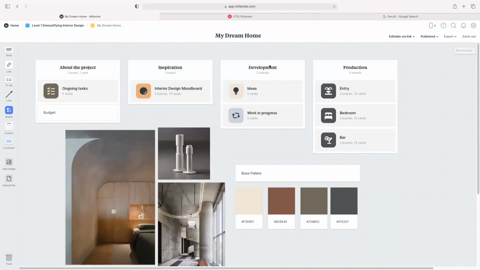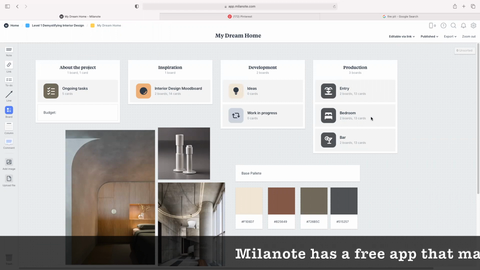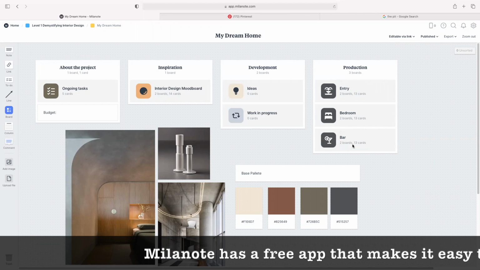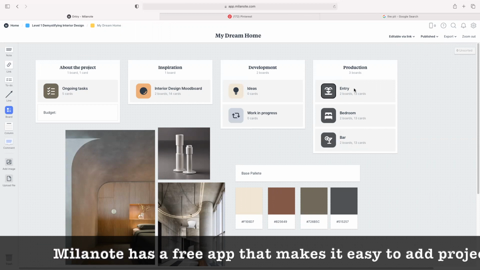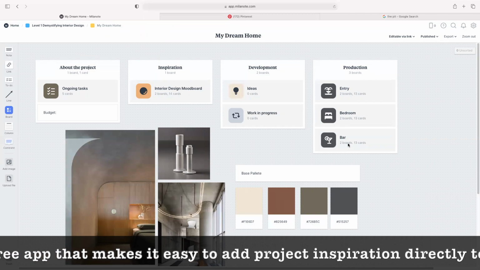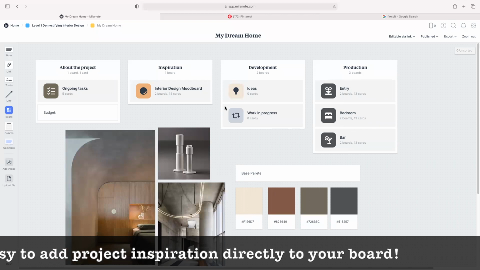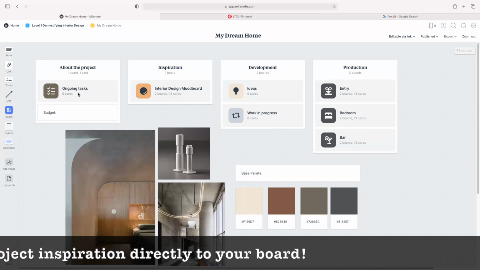Okay, let's go back. Under development, you can keep ideas and work in progress. And under production, this is where you'll keep track of each individual room or space. So let's go into entry. And under production, that's where you'll view each individual room. Inside of it is mood boards for each. When you're ready to begin your project, just go to your ongoing tasks and start there.